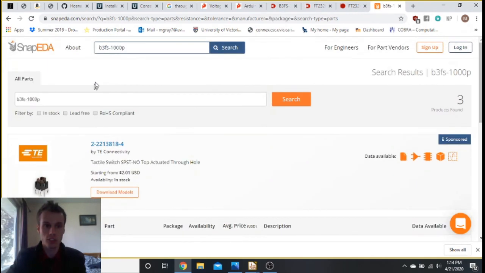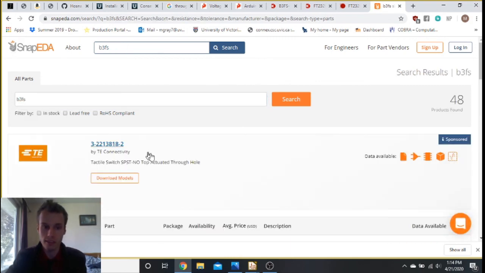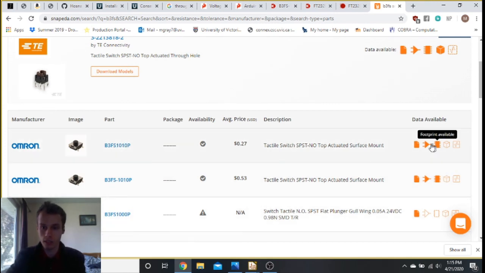That's okay though. Let's try to create a more vague part search. So B3FS, it's still buttons, but it's going to allow you to look at different versions. So we find this B3FS-1010P, which has a footprint and a symbol. Not the one that we're originally looking for, but one that does still work. So let's just make sure that that's available.